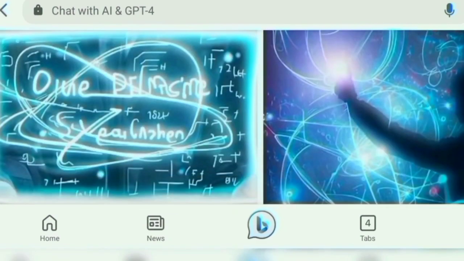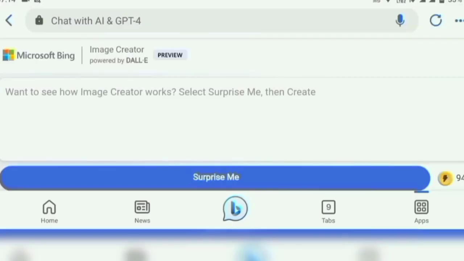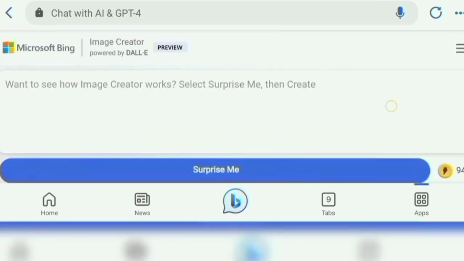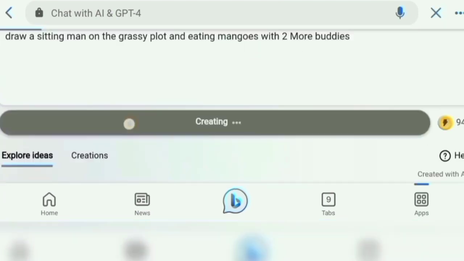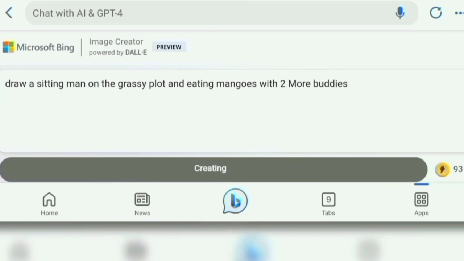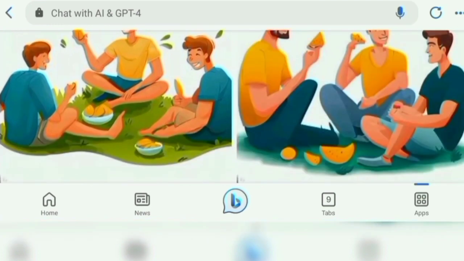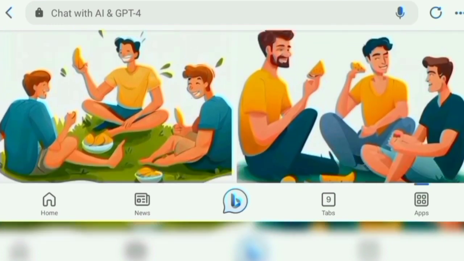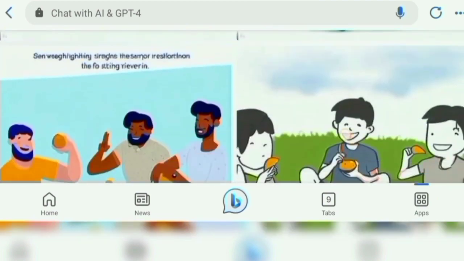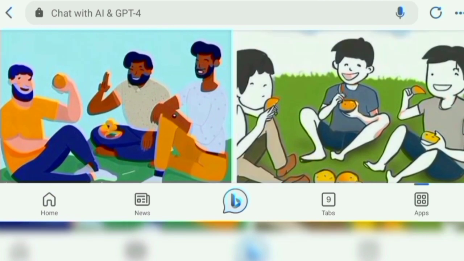Now, if we want to draw a man sitting on a grassy plot eating mangoes with two buddies. So what did he draw for us? Here we can see that it drew 4 images of 4 different age groups: teenagers, under 10 age, young guys, and mature ones. So these are 4 different aspects of the images that he created for us, because we didn't tell him the age group. He created 3 buddies eating mangoes for us. So this is a simple image, not a 2D image or a 3D image.